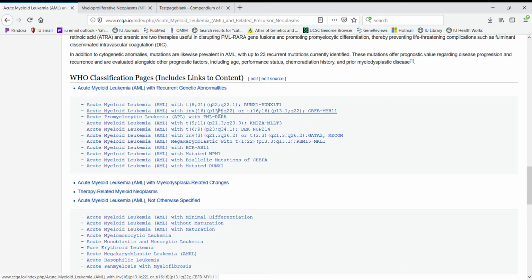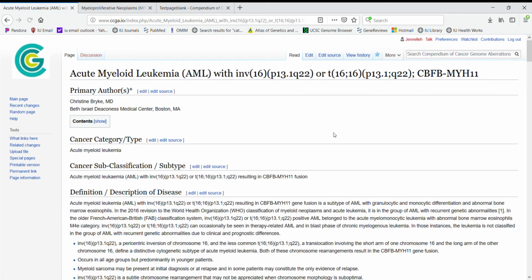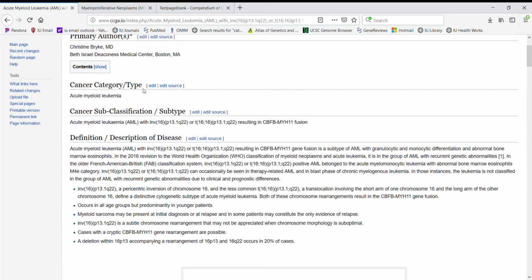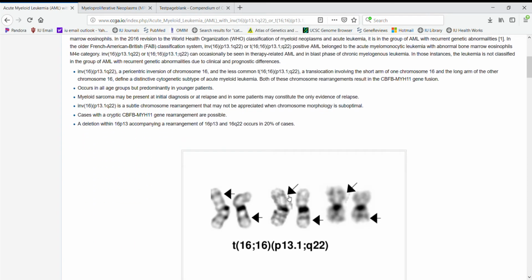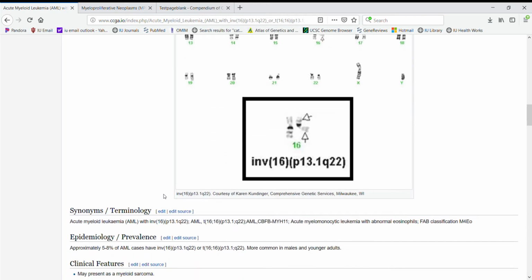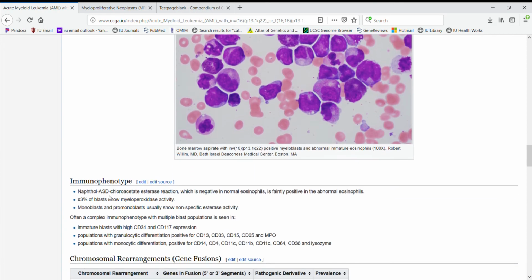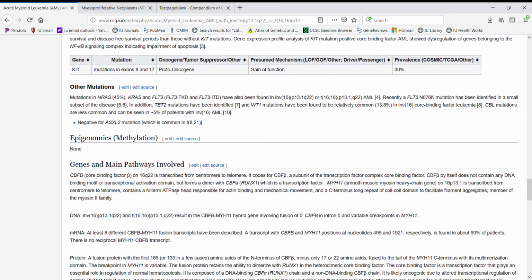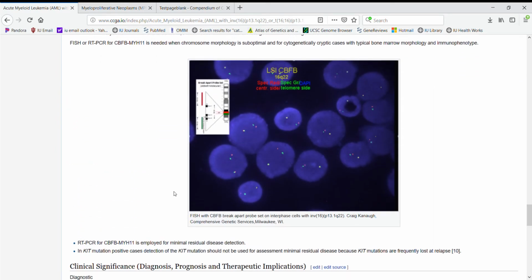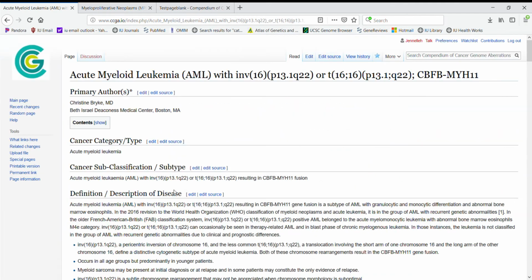So let's go ahead and pick one of these specific pages. Let's take the inversion 16 page. Now we're in a specific disease entity page, and you can see there's going to be a lot of different content. There's cancer category, subtype, definition of disease. People put in pictures. I'll show you how to do that. Down here you can put bullet points, numbered lists, that kind of thing. There are tables that you can fill out. So there's a lot of potential to put information in here, but this template is put in for you. All right, so let's go to an example.